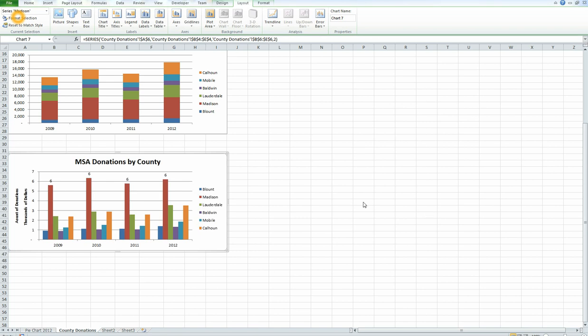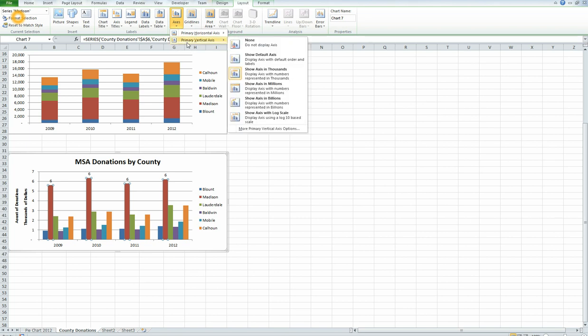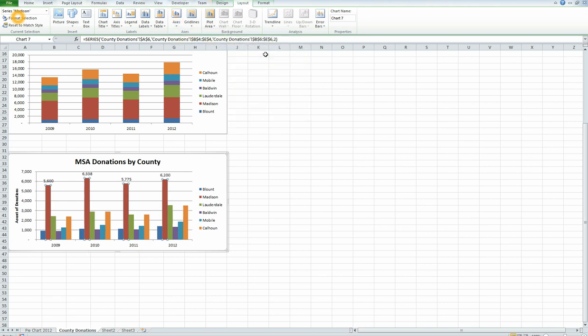Okay. Anyway, let me go back here and let me change this axis to show the default. Okay, there we go. I think their instructions got a little bit off there. All right, but the point that they wanted to make here was that the 5600 is on a line, and it's hard to read.